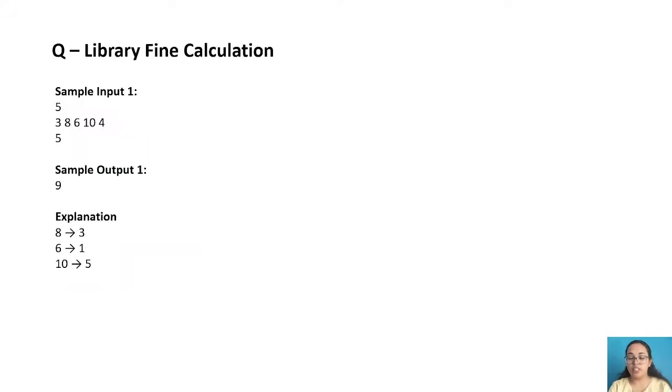Okay, now once that is done, let's talk about sample input one. In sample input one, you can see n is given as 5, which means the data will be given for 5 students, and in the next line we have an array of 5 elements where each number represents how many days one student has kept the book. So for example, if we have 3, it means this particular student has kept the book for 3 days with him or her, whatever.